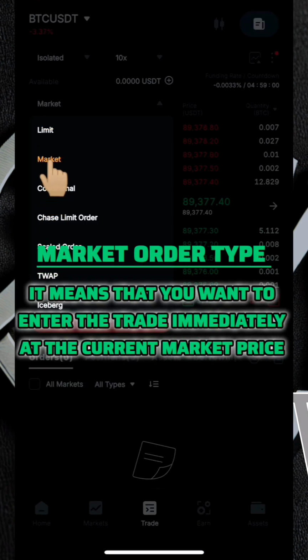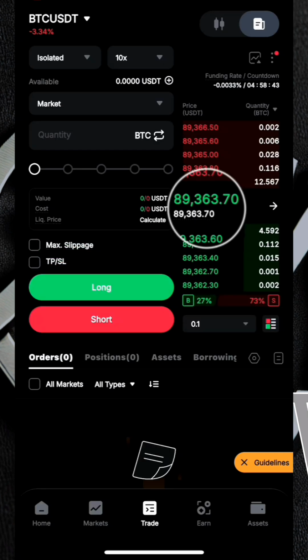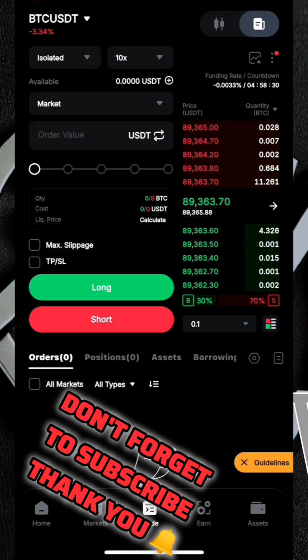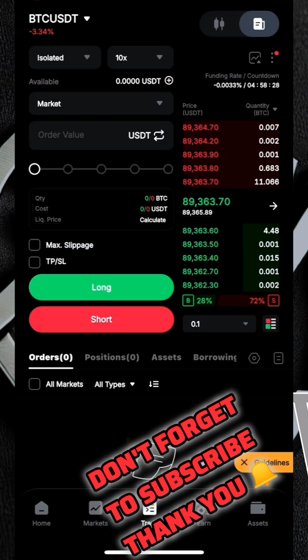But for market order type, it means that you want to enter the trade immediately, at the current market price. Entering at this price right here, this $89,300, is the price at which you will be entering the trade. I hope you understand that. So that's the difference between these two order types. Guys, for this video I'm going to be using the market order type, because I want to enter the trade immediately and show you how to set your take profit and your stop loss.